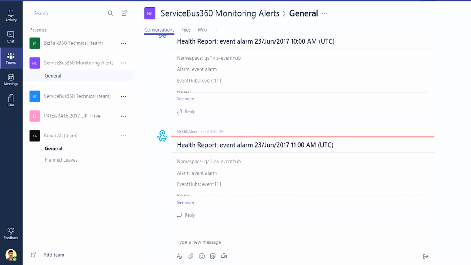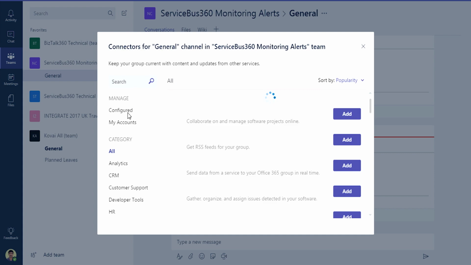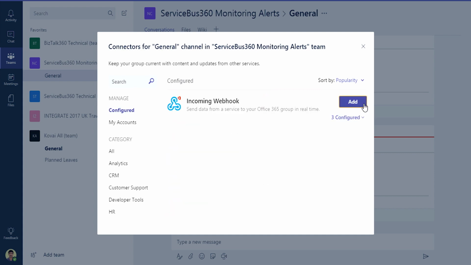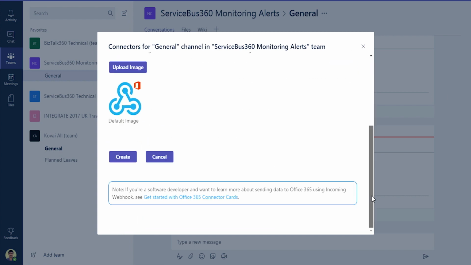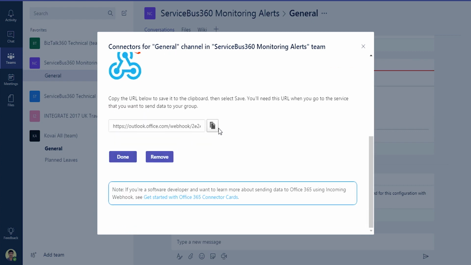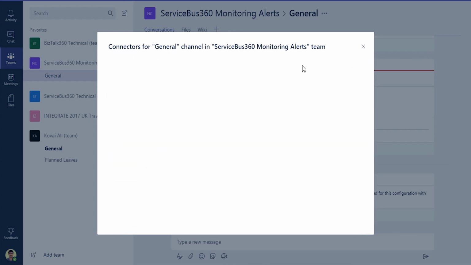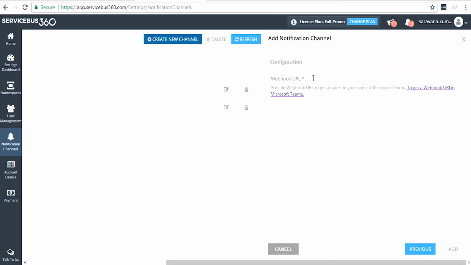So what I'm going to do is I'm going to Teams, and you have this concept called connectors in Teams. You go to connectors and configure connectors, and let me add a new one. Let's say integrate 2017 demo, and let's say create. Okay, all you need is this webhook URL, done, and let me go back and say paste it, and then say add.